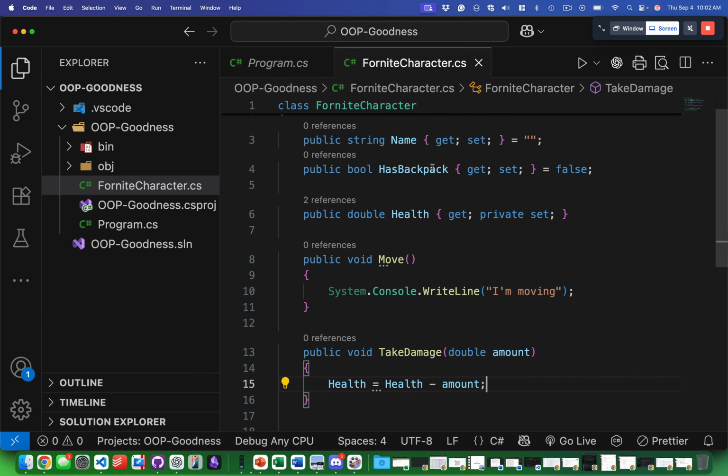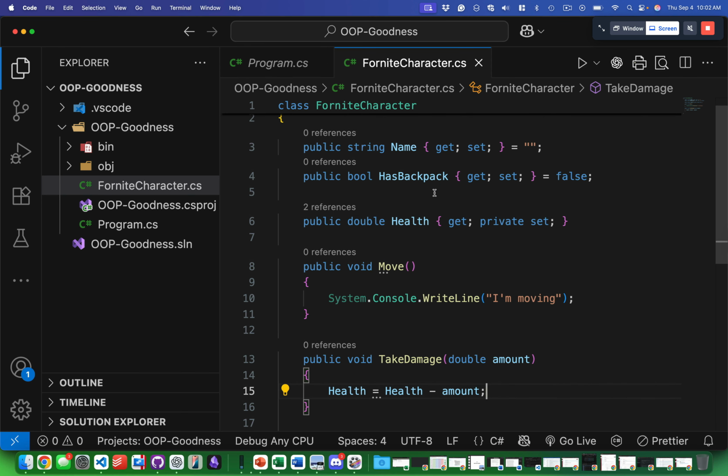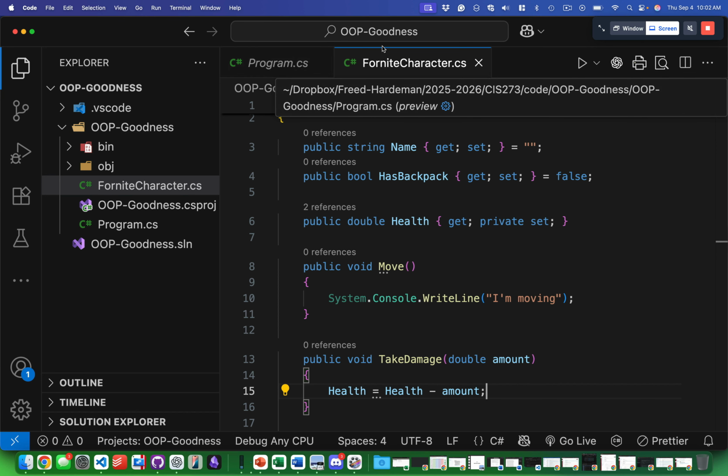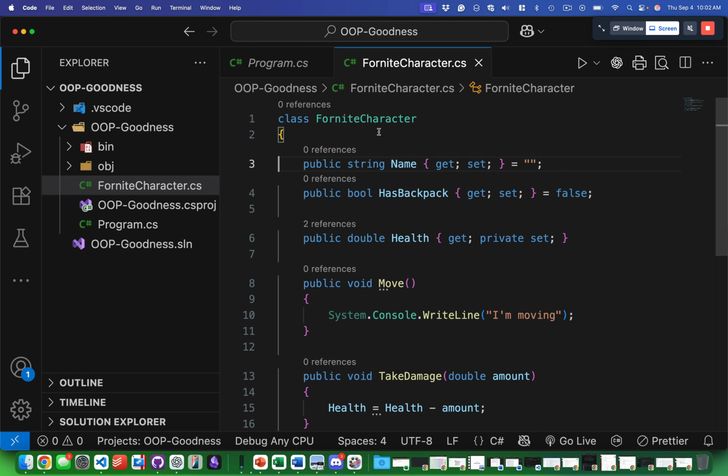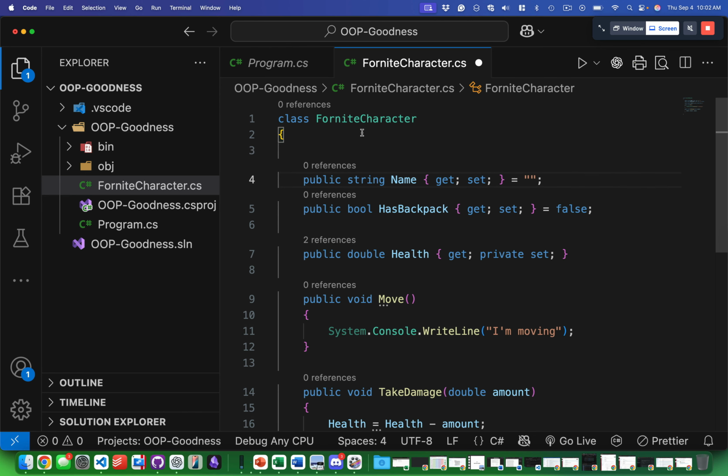So to test this, here's a decent baseline. Yeah, we should stop here and test these properties. So we have a Fortnite character. Let me put one more thing in just so you can see this.